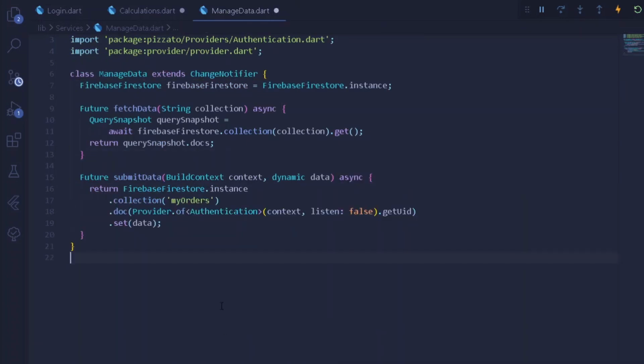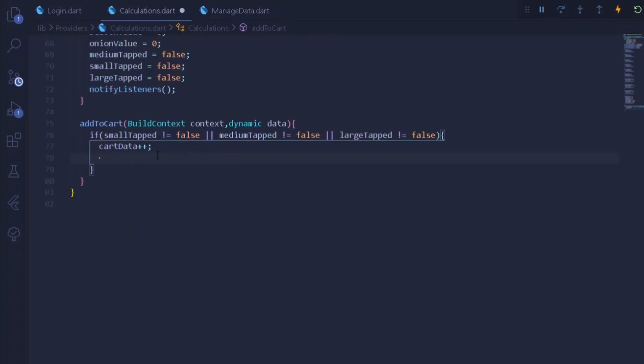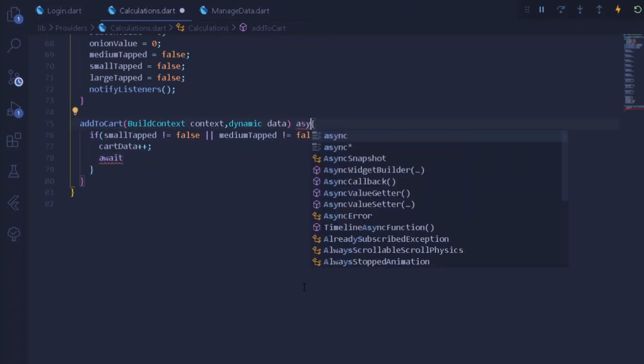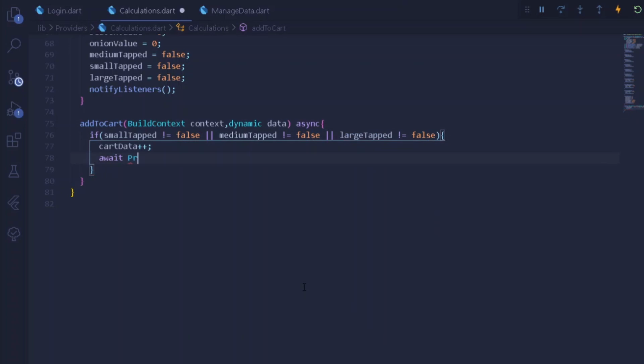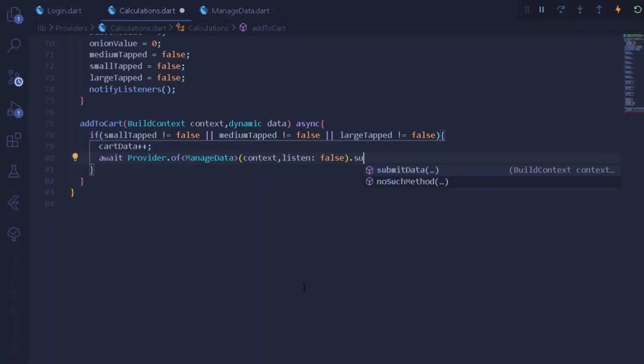Once we have done this, we shall go back, and here simply await the provider itself. To make it an awaiting state, make it asynchronous. So here I will be adding provider dot of, and for manage data, we shall set listening to false because we are only reading our data, and from this I will be passing the data to be equal to data itself.